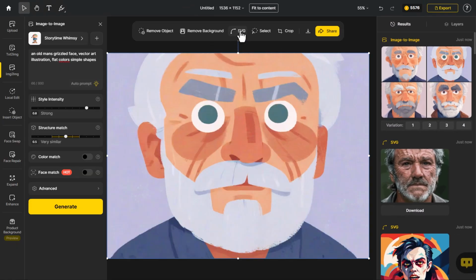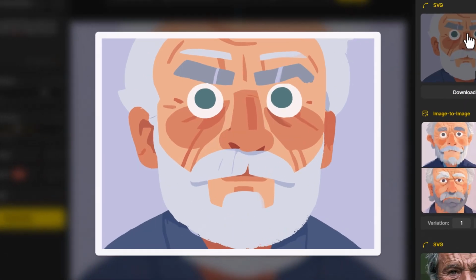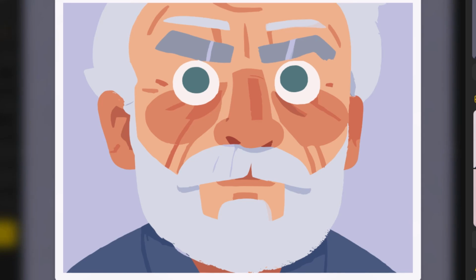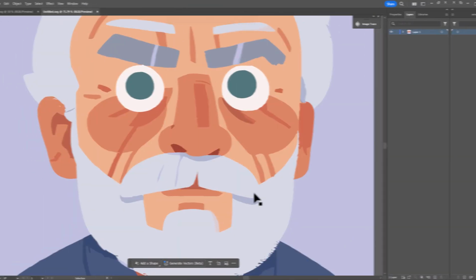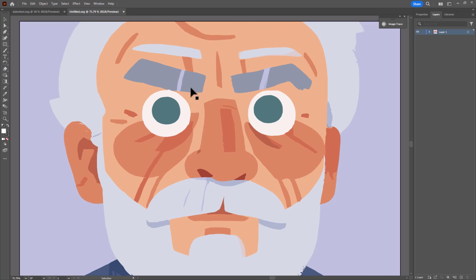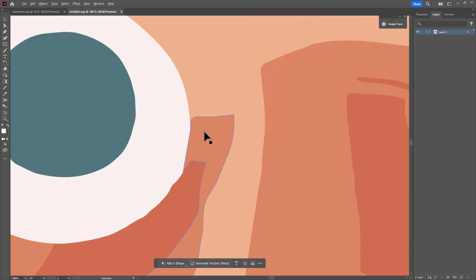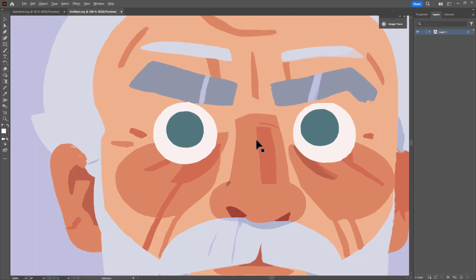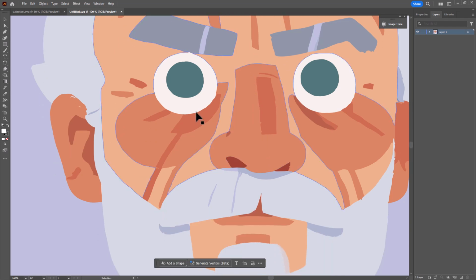I hit SVG to vectorize. Now we have our SVG file over here on the right. So I bring it into Illustrator. And you can see we have these nice simple shapes. And because the outlines were a little rough in the image style, we get this kind of roughed up, less super clean look, which is more to do with the original image than the actual vectorizer itself. But overall, a pretty good result.